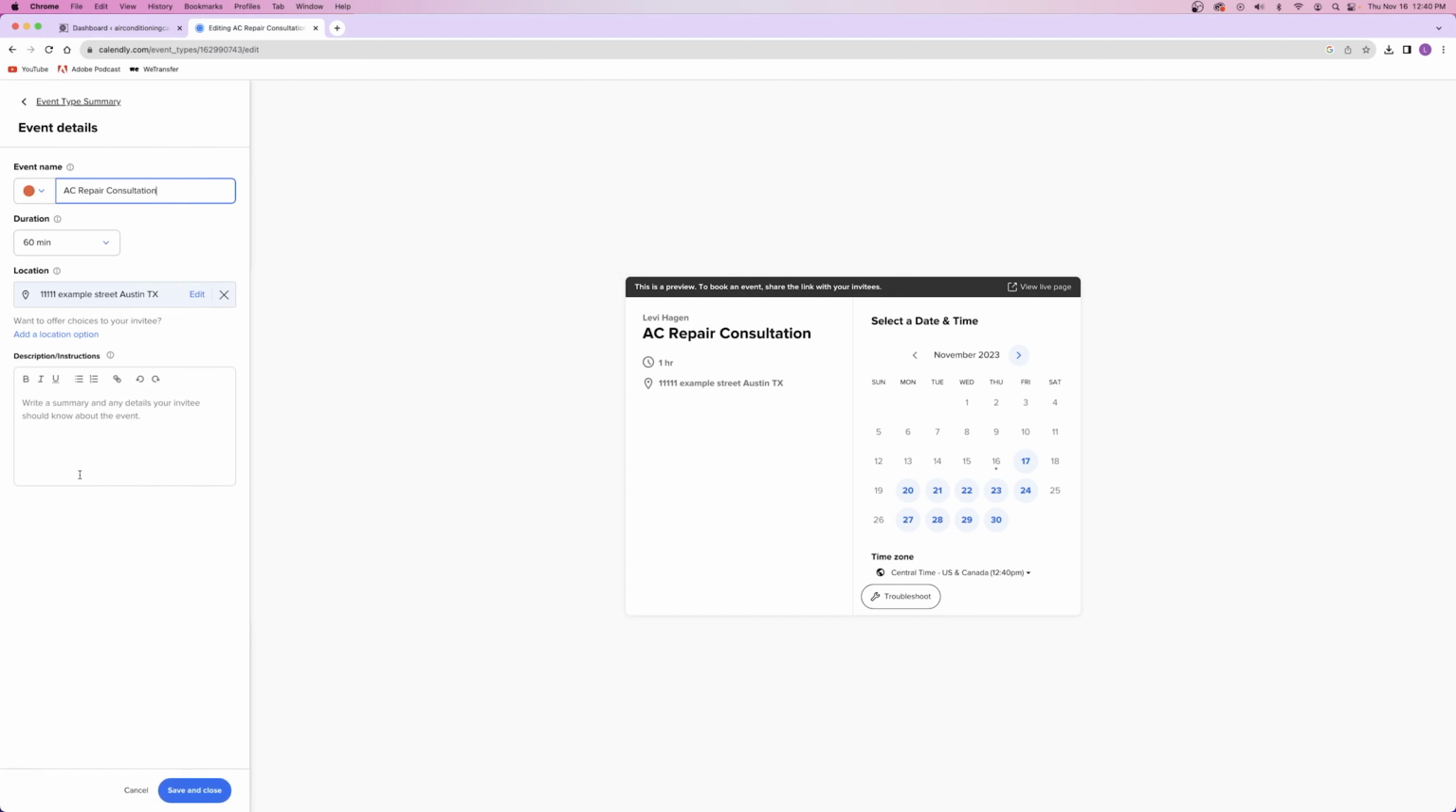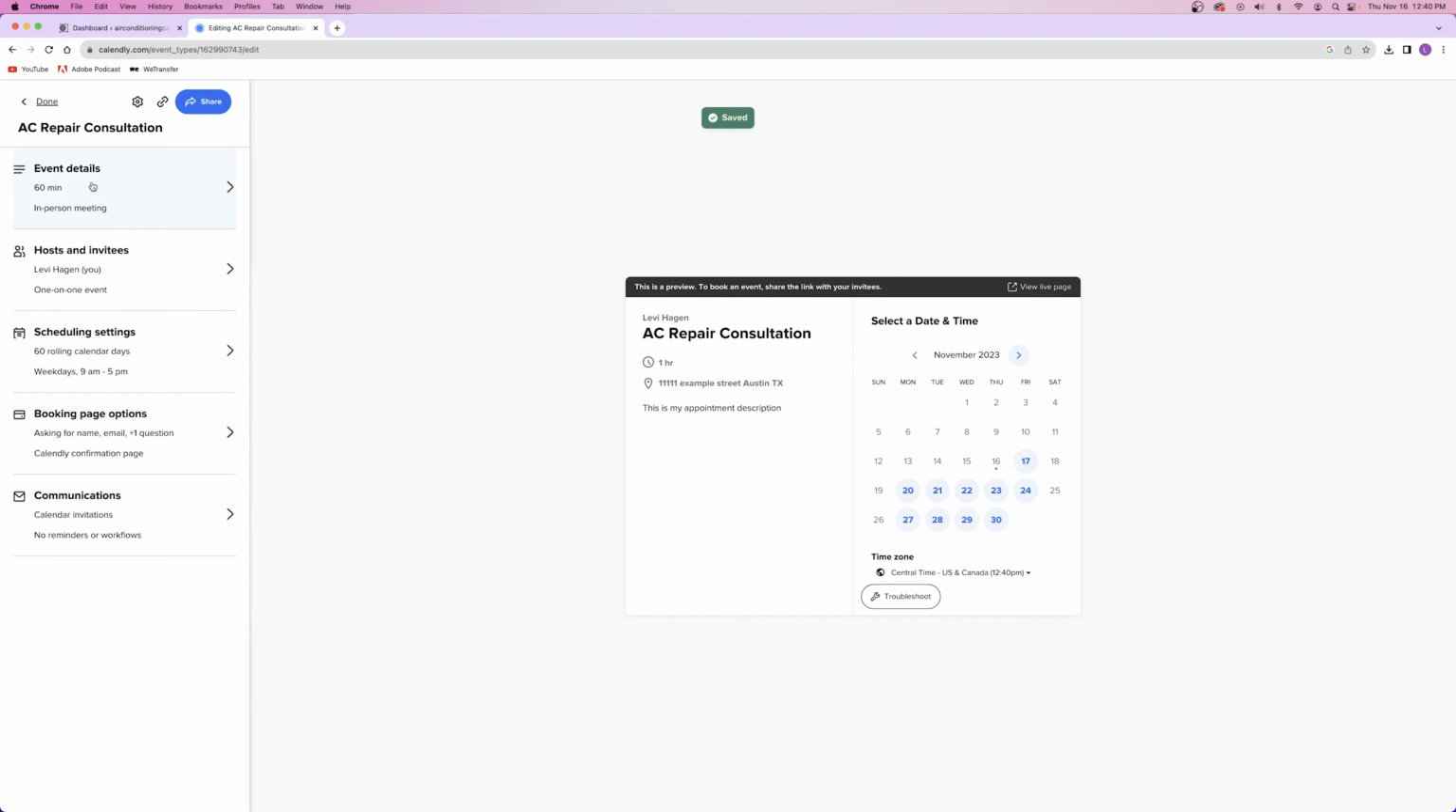And we also have instructions if we want. We can put like a little description down here and it'll appear down here. So this is my appointment. This is my appointment description, and you'll see that the description is going to appear right down here. So you can have like a little short description down below. And so when you're done making that, you can say save and close, and it'll take you back to the main area.